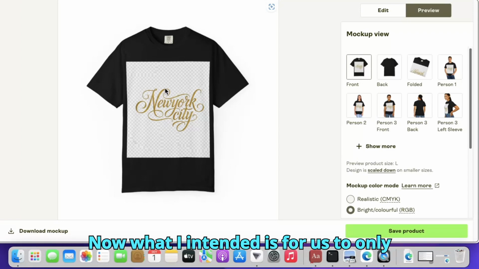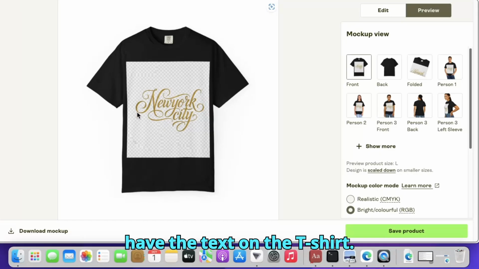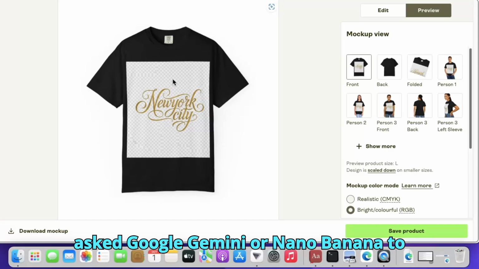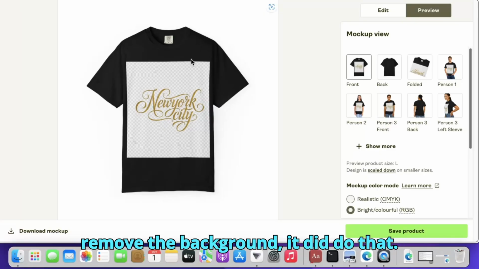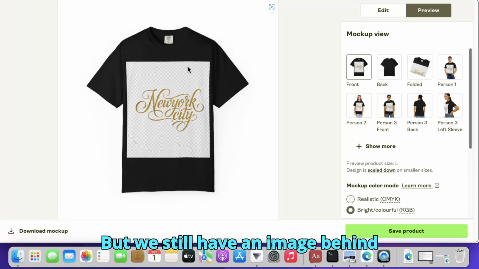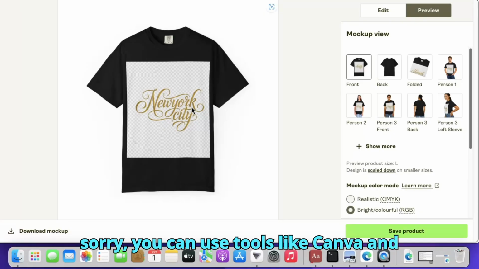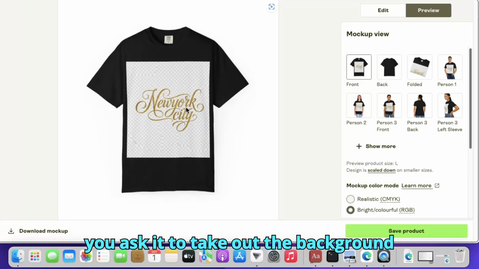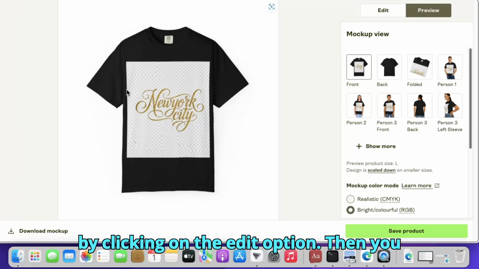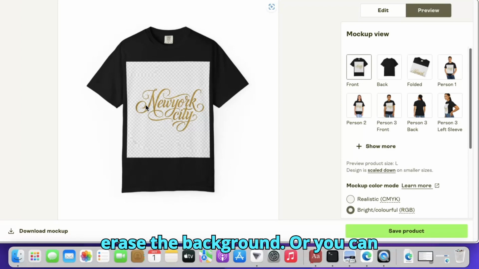Now what I intended is for us to only have the text on the t-shirt. Even though I asked Google Gemini or Nano Banana to remove the background, it did do that, but we still have an image behind this text over here. There are a few ways you can do this. You can use tools like Canva and ask it to take out the background by clicking on the edit option, then you erase the background.